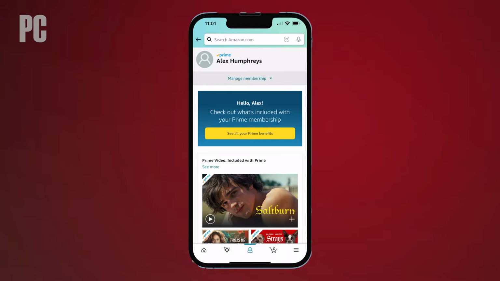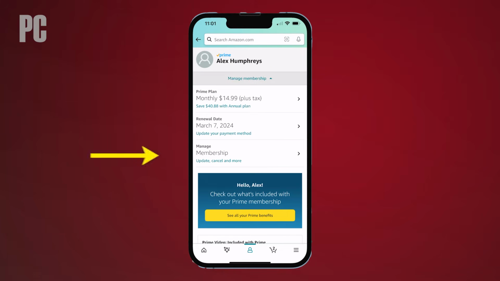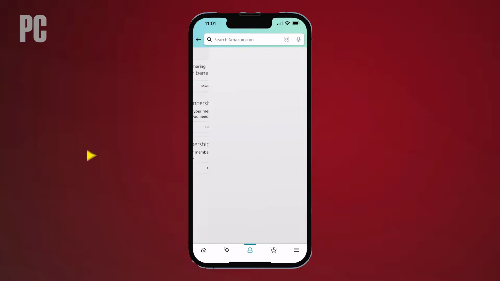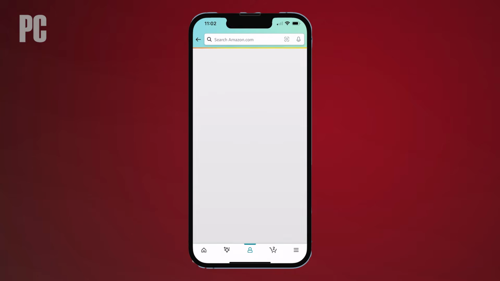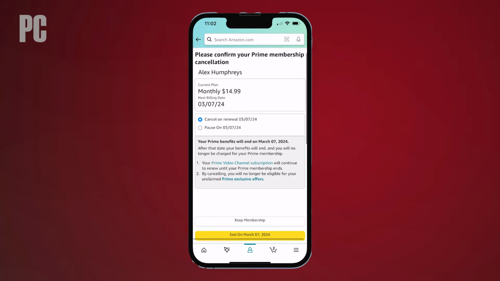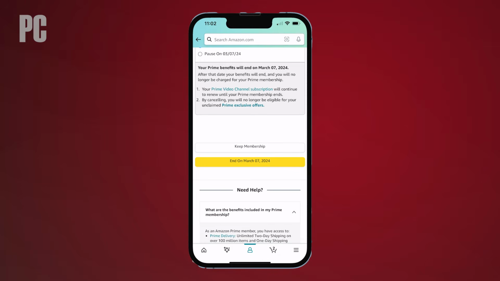Hit Manage Membership at the top of the page, then hit Manage Membership, Update, Cancel, and more. From there, click End Membership, and then scroll down to Continue to Cancel. You can then confirm your cancellation by clicking the yellow button that says End On, the date you're canceling on.